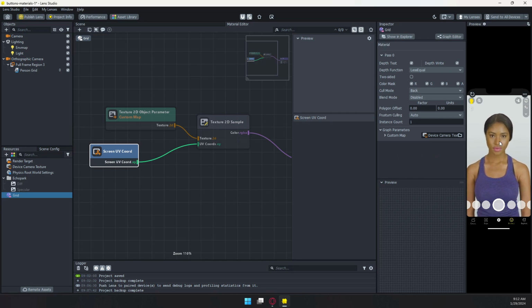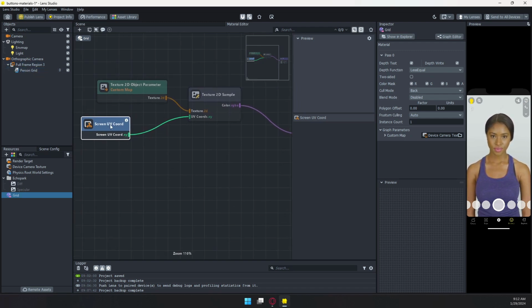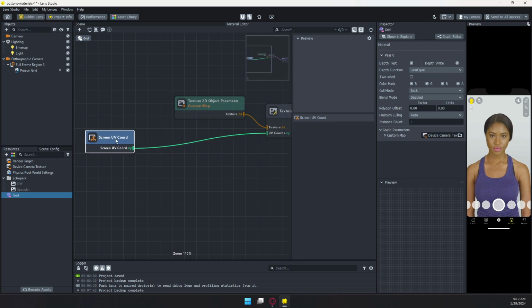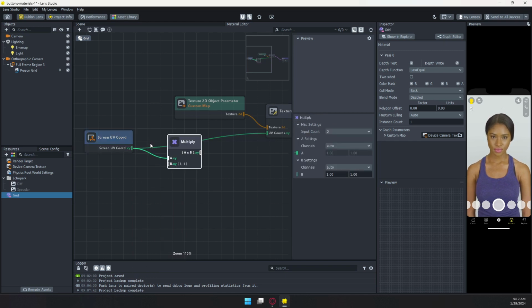So this is the camera feed being displayed on our screen image here. So if we want to create that grid, all we need to do is take our UV coordinates and multiply them. So let's go ahead and multiply this out. And you can see that nothing's happening because we're multiplying by 1.